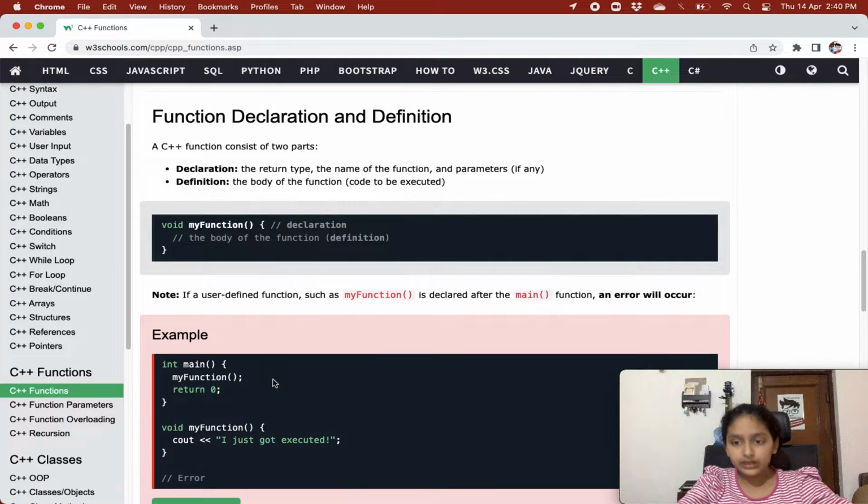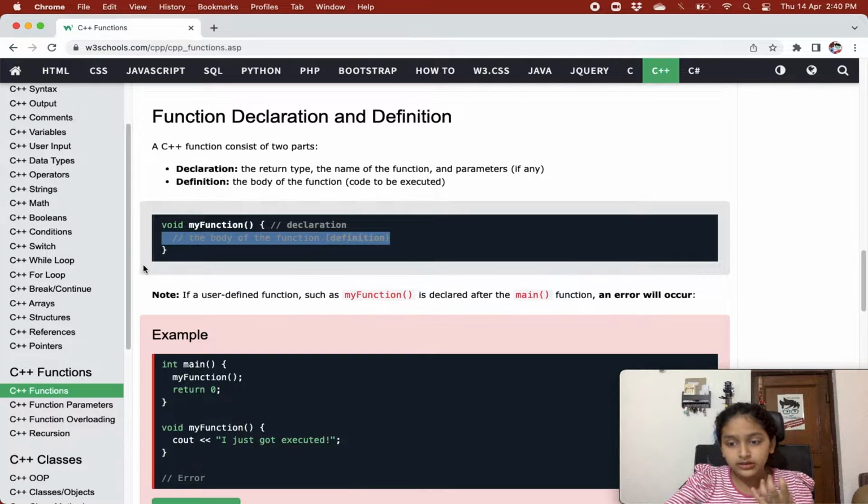Now, function declaration and definition. A C++ function consists of 2 parts: one is declaration and one is definition. The declaration is the type, the name, and the parameters, basically just creating a function. And the definition is everything inside the function.